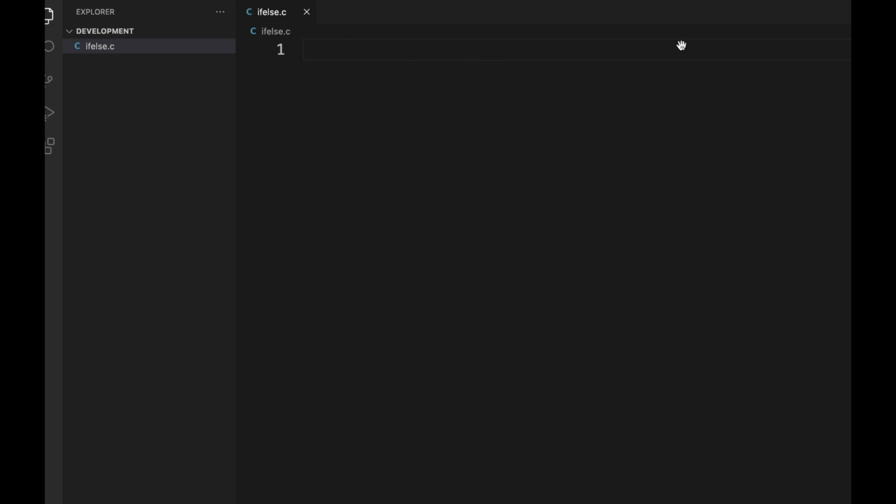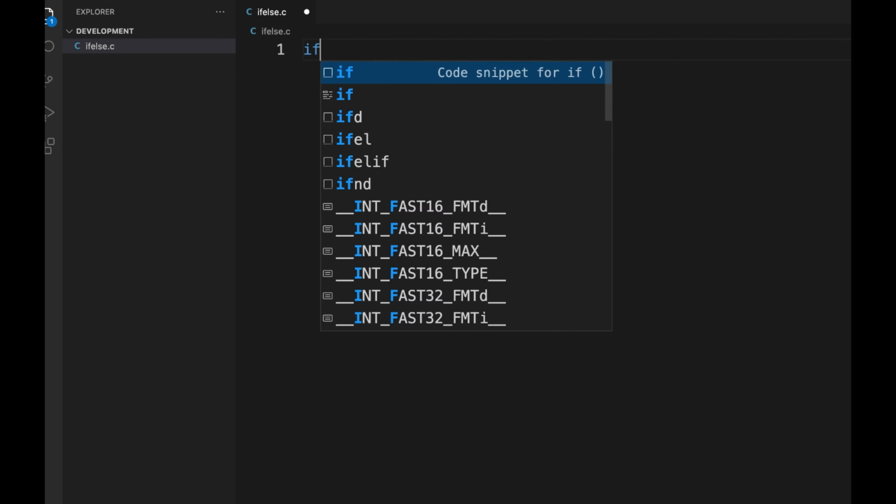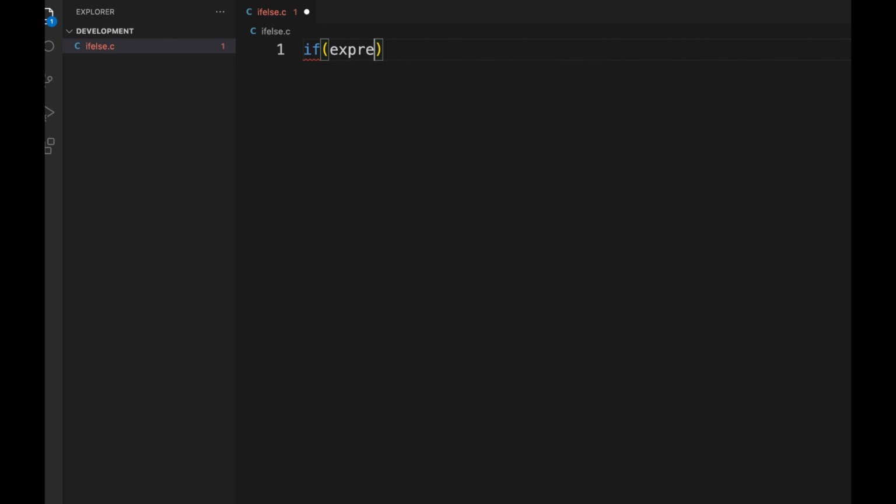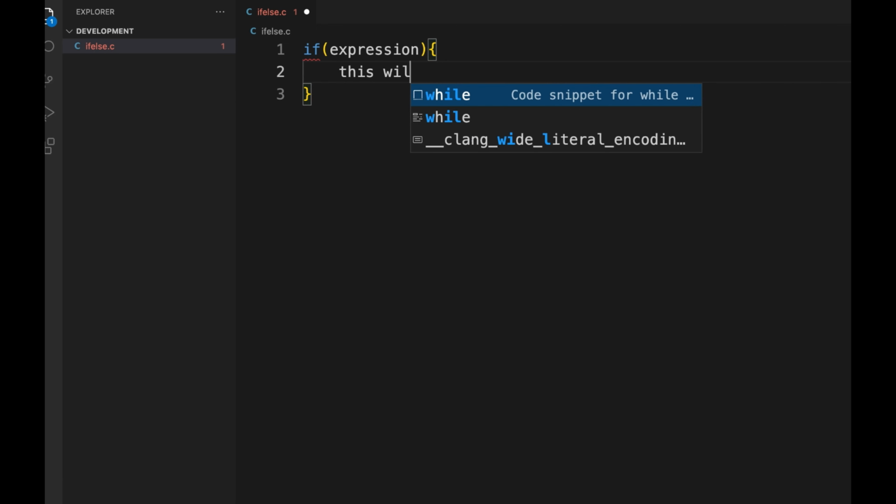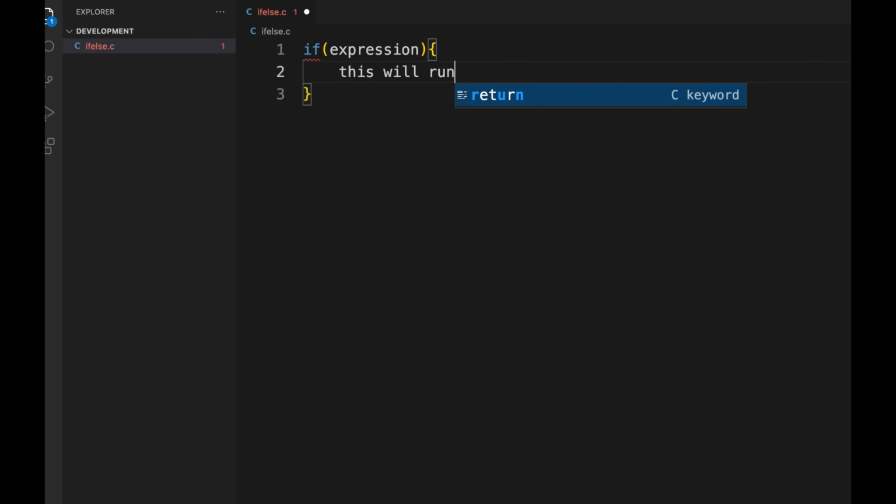So, to get started, what we'll do first is make a new file. And what is if and else? So, if this expression is true, then, sorry, I accidentally added curly braces before. So if this expression is true, then the code written here will be run.